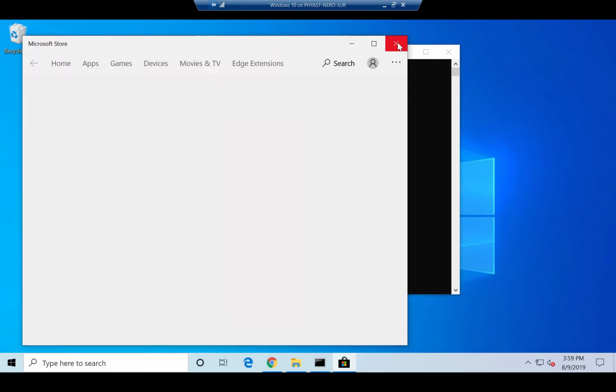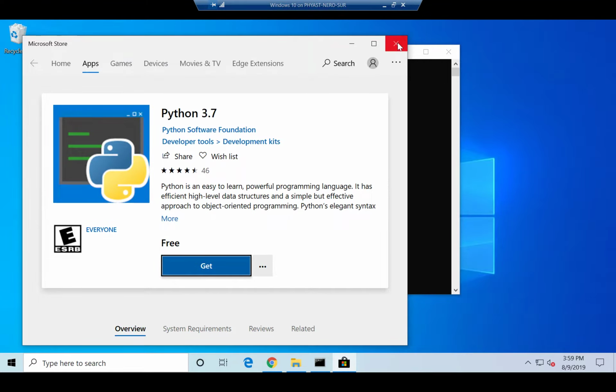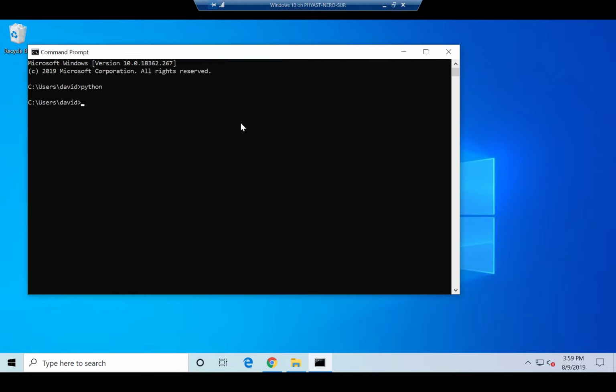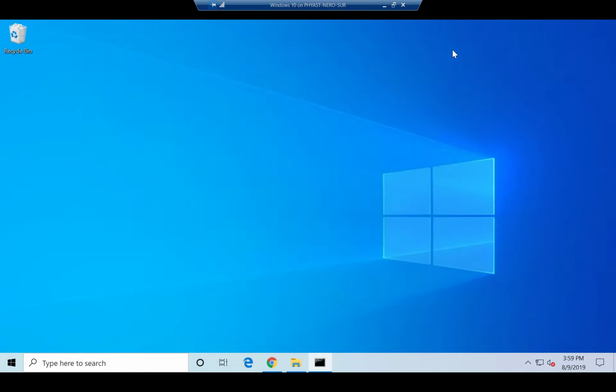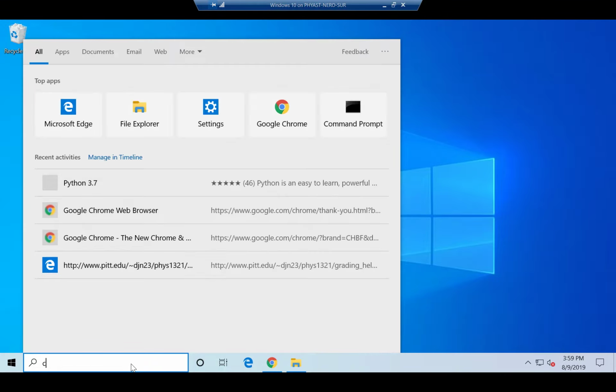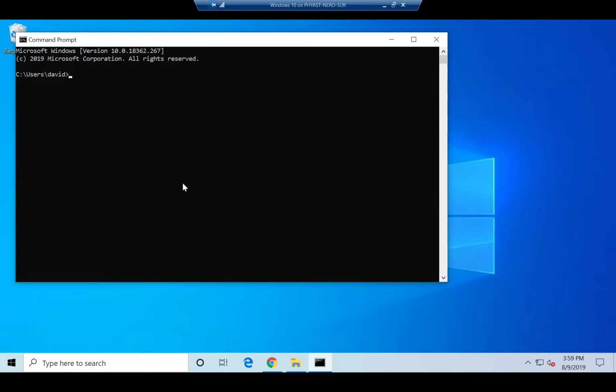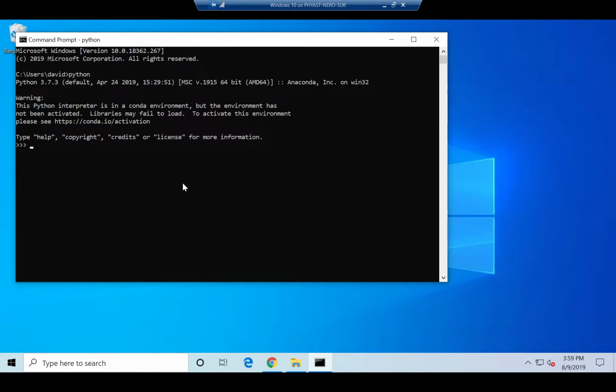Uh-oh, Microsoft. You know what happened? This command prompt was already opened, so it doesn't know about the new path variable. So if I close it and start a new one, type Python. There we go. So it knew where to find Python because we had it in our path. Now, exit will get us out of here. Oh, no, exit function will get us out of here.